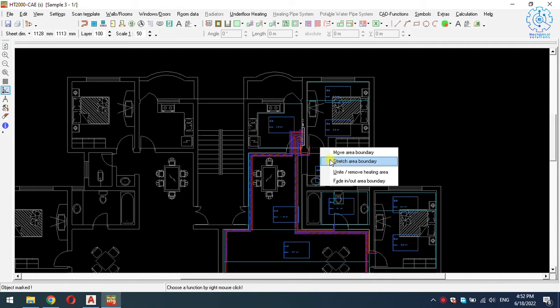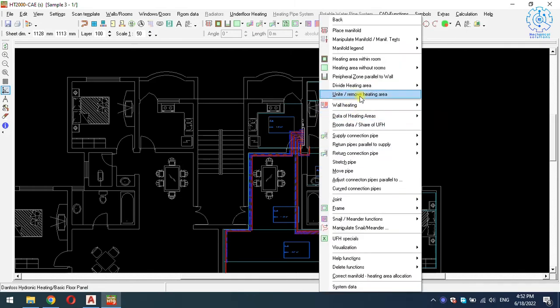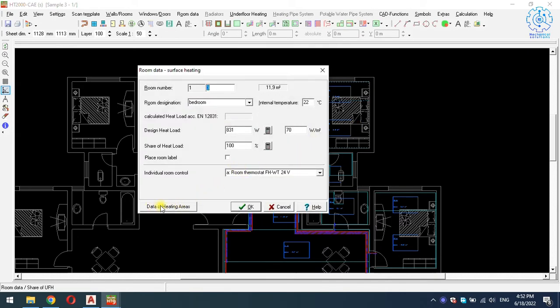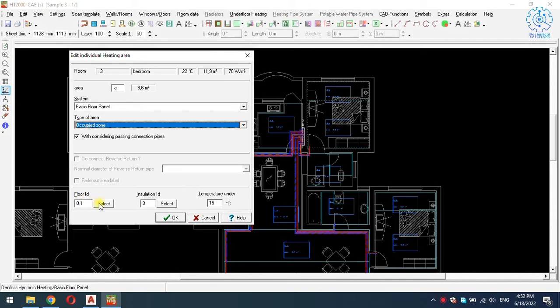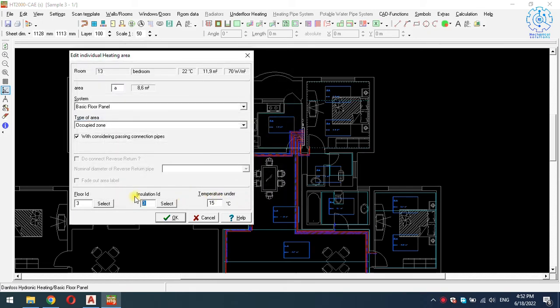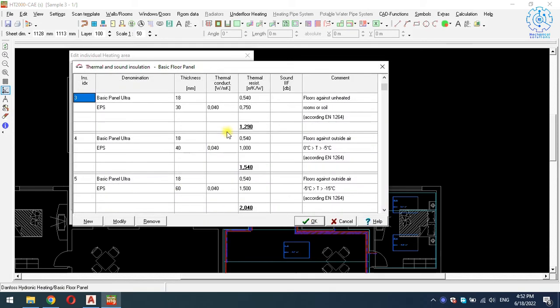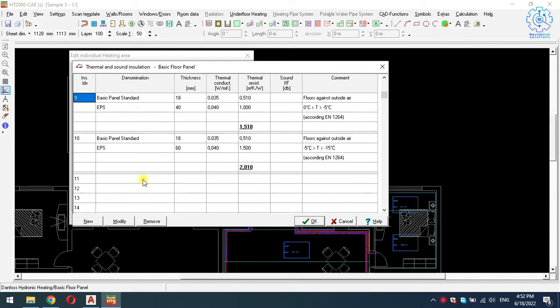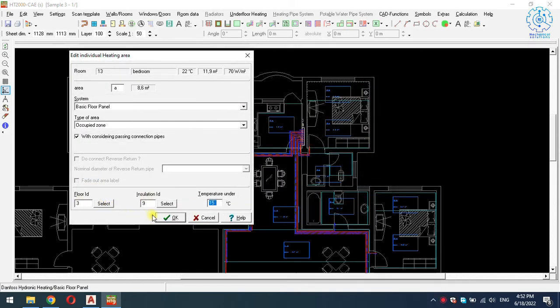So we select here and we go to room data. Here at data of heating area, the floor ID. Let's say that the floor is synthetic fiber parquet. Okay, and the insulation ID is for example basic floor panel ultra EPS, or let's say basic panel standard EPS, for example number 9. Okay, and we say okay.